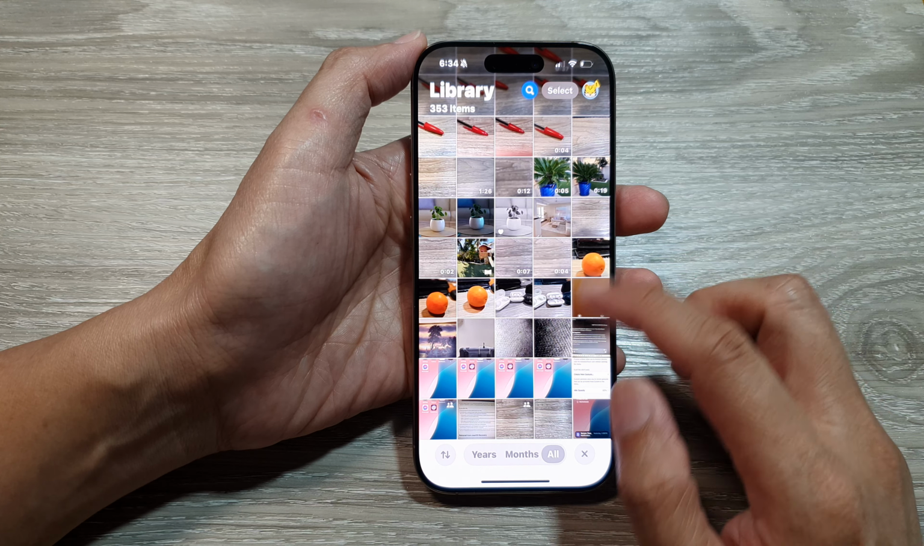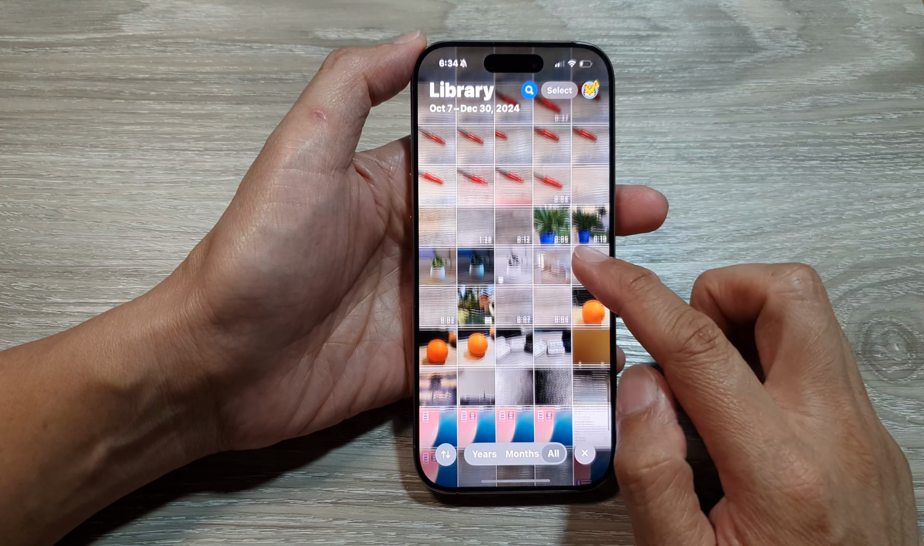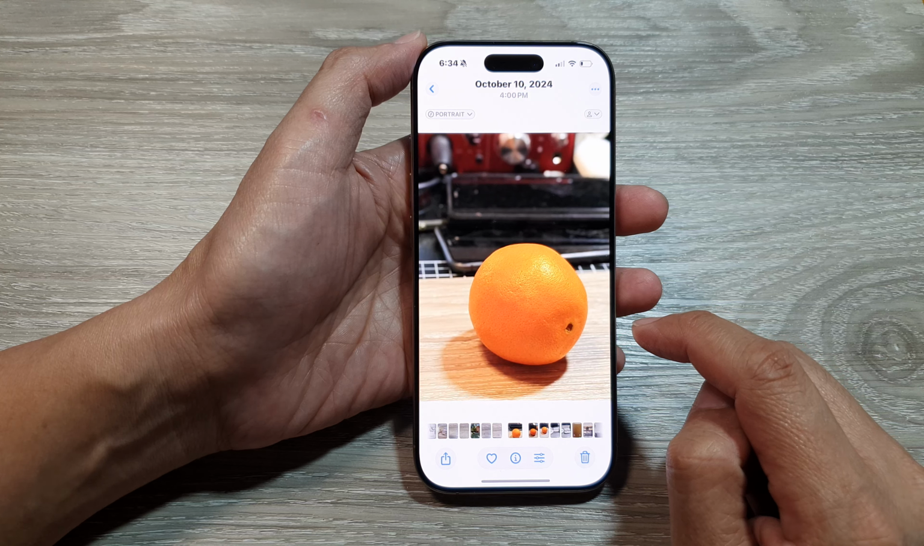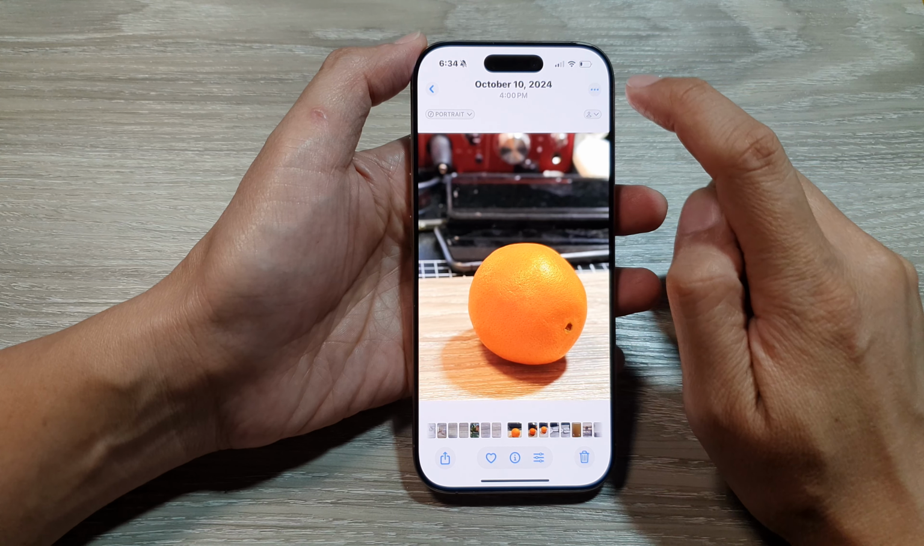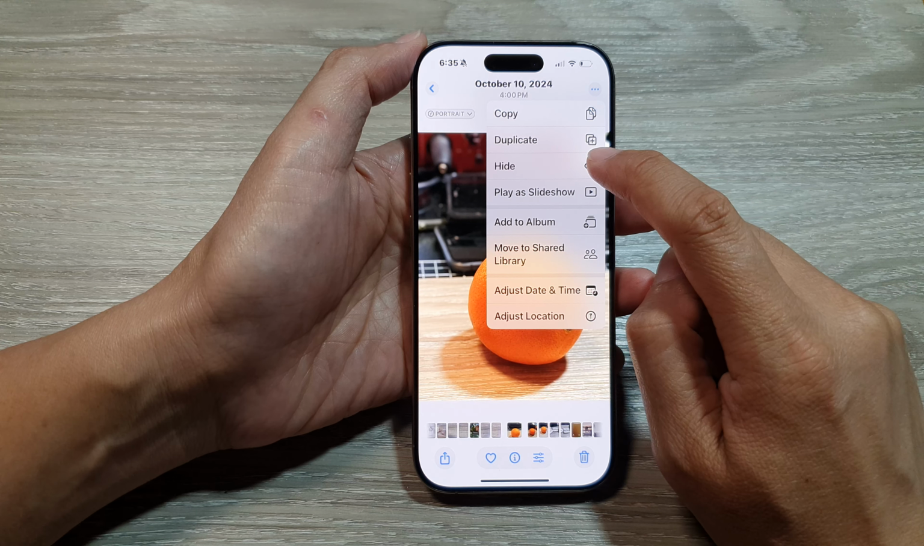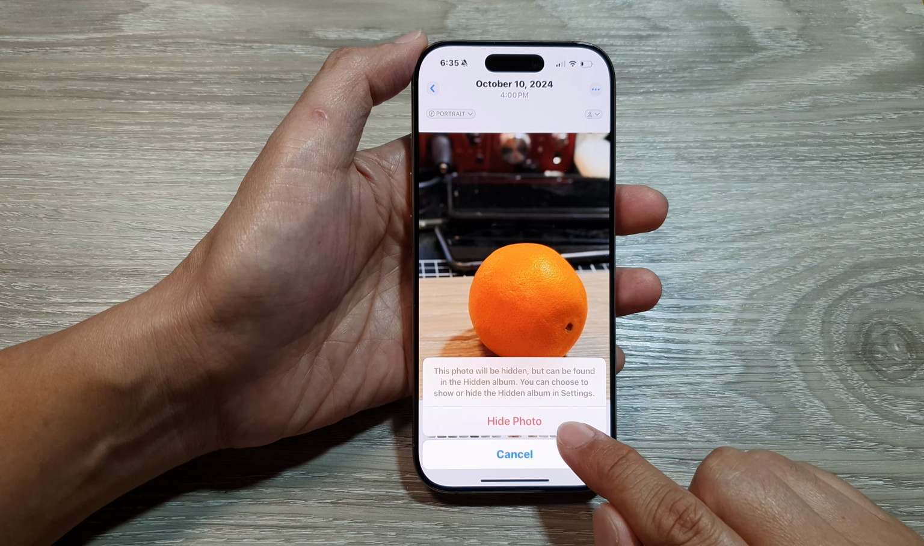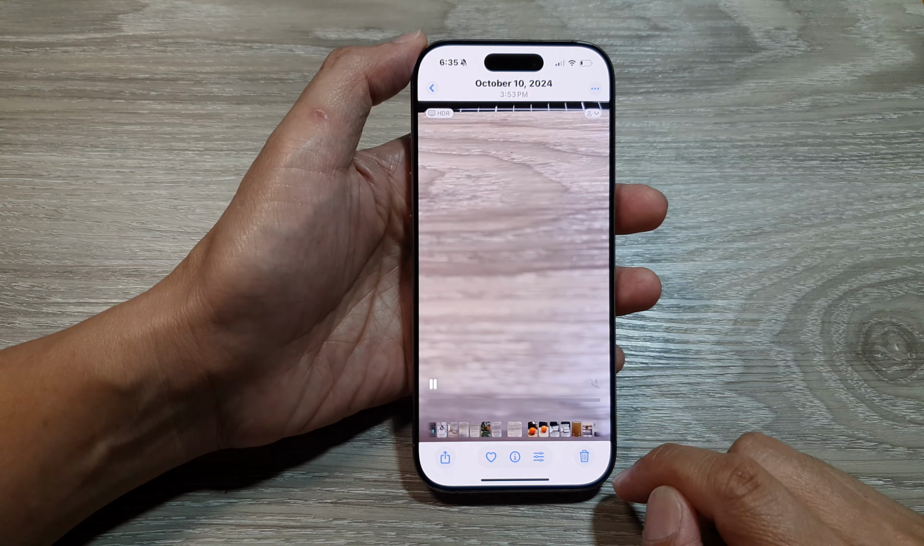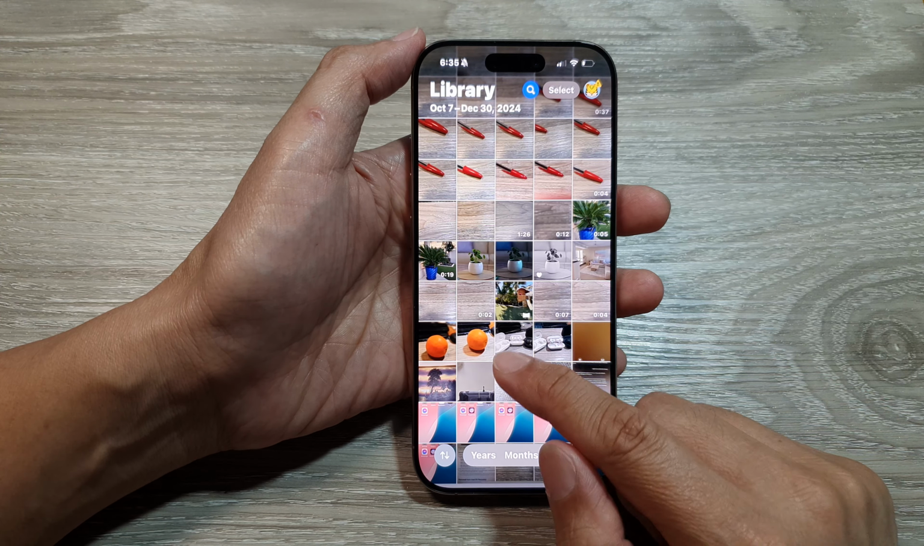Next, open up a picture that you want to hide. So for example, this one right here. Next, tap on the More button at the top. And from the pop-up menu, choose Hide. Then tap on Hide Photo. And that's it. That selected picture is now hidden.